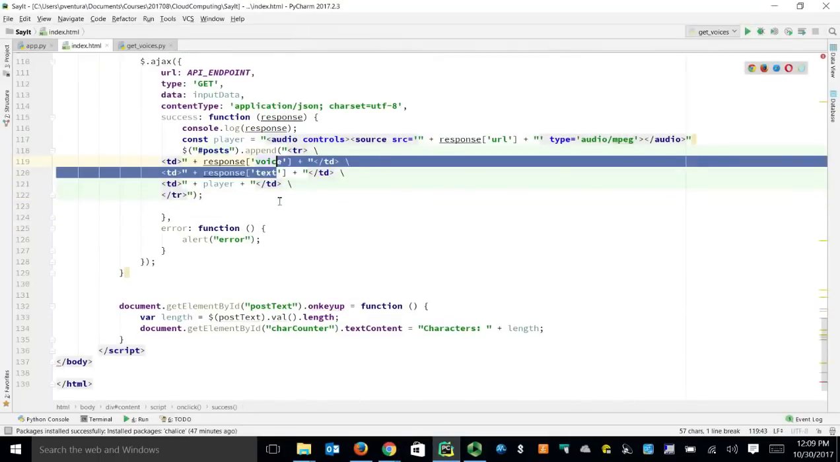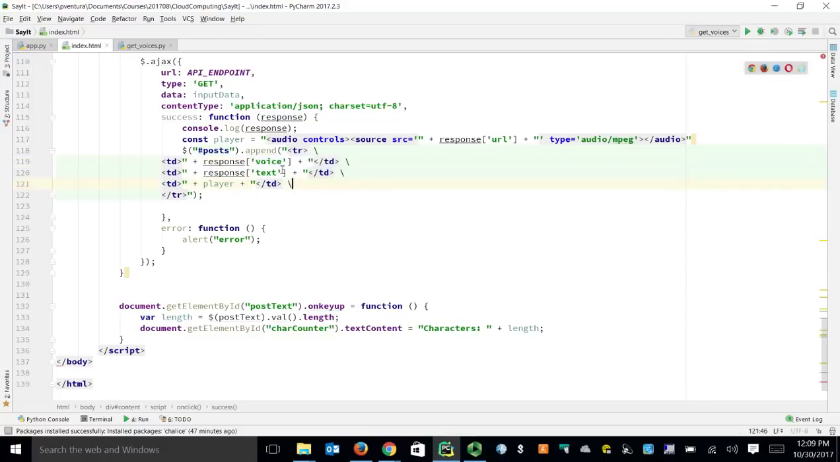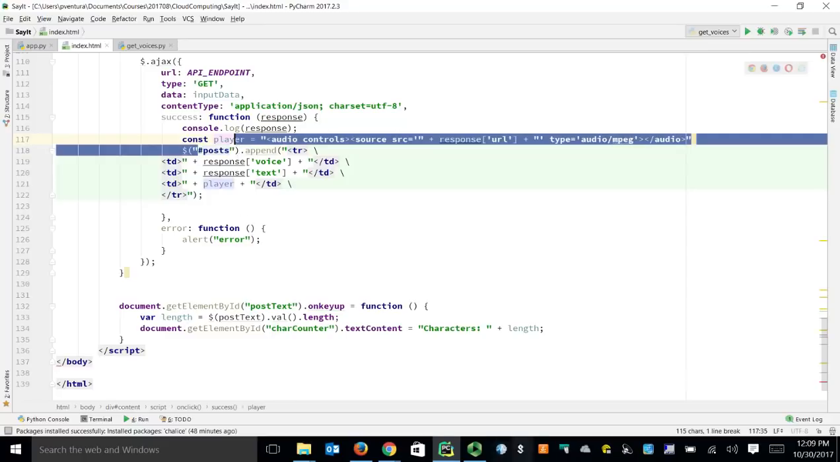And then we literally build up the HTML as a raw string, right? So it's a table row, right? The first one is the voice, there's the actual text, and there's the player itself. And notice we are appending that to posts.